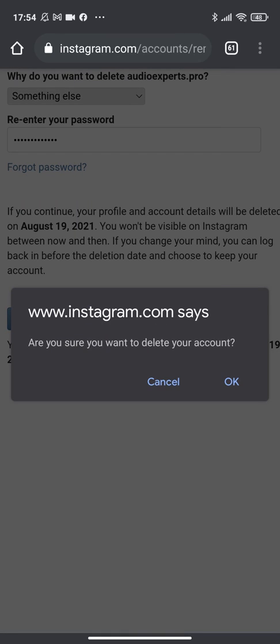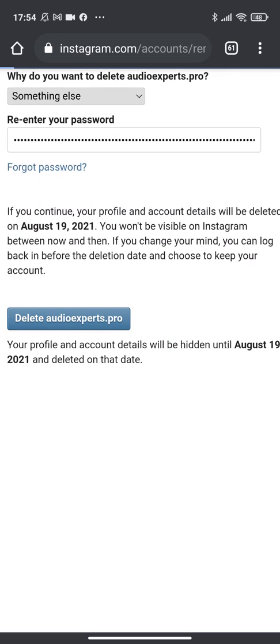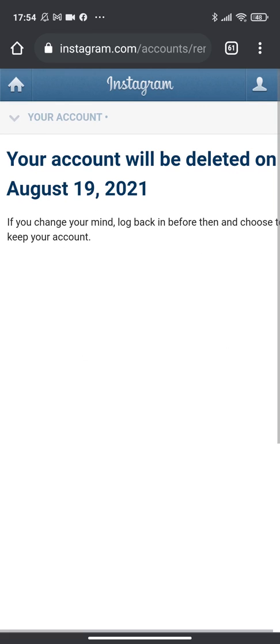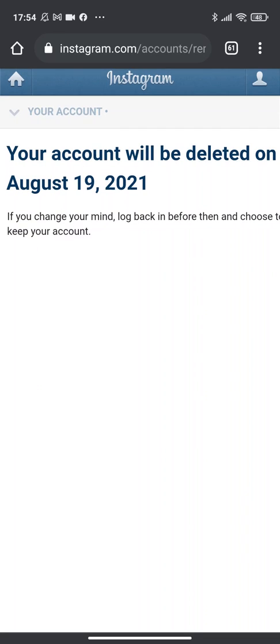Are you sure you want to delete your account? Click yes. Your account will be deleted on August 19, 2021. If you change your mind again, log back in before then, and choose to keep your account.